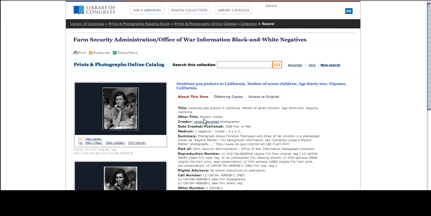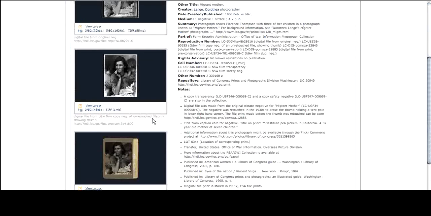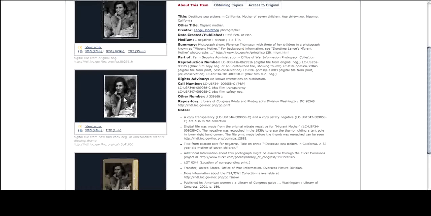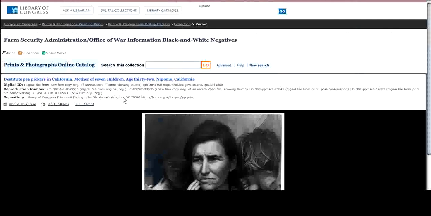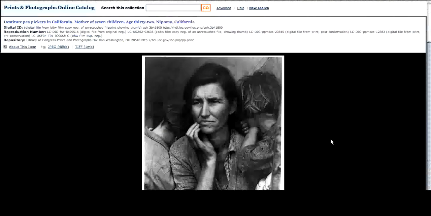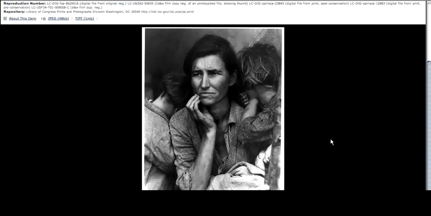Here we go. Just going to open this up here. Now this image is titled Destitute Pea Pickers in California, Mother of 7 Children, age 32, Nipomo, California. This image, I feel, is intensely expressive, and if we can think of some other emotive terms that we might use to describe this image, some that come to mind for me are grief, hardship, maybe despair.